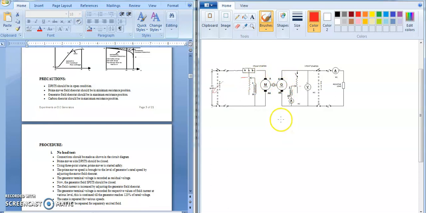Suppose the generator rated speed is 1450, right? And you need to operate the motor at the rated speed of 1450. So likewise you need to adjust this motor speed by adjusting this field rheostat, right? So this is what is given here. The prime mover speed is brought to the level of the generator's rated speed by adjusting the motor field rheostat.